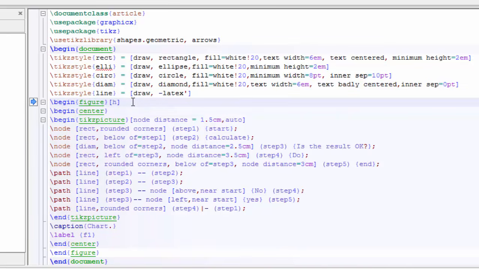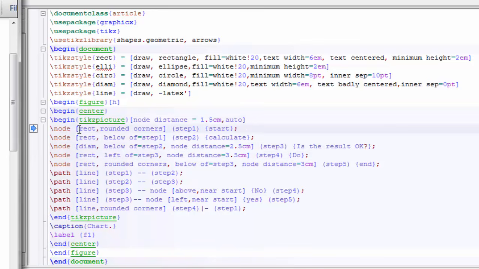Now the figure begins. H means here. The figure is in the center of the page, and here we start the flowchart. The distance between each node and another is 1.5 centimeters. However, we can change the node distance individually, as we can see here and here.